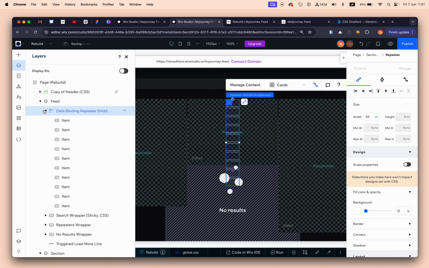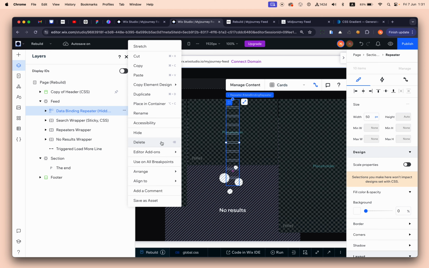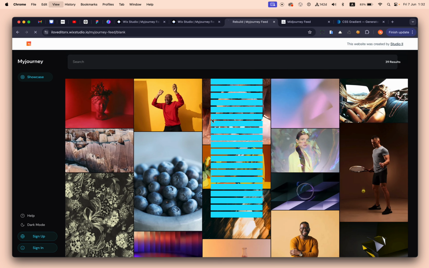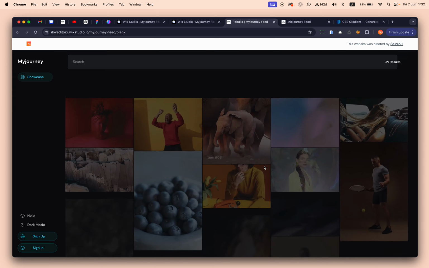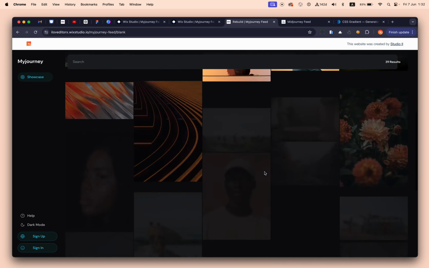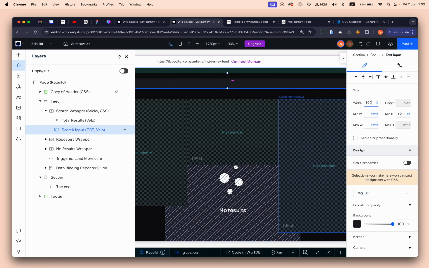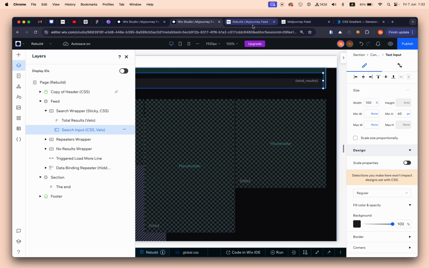And again, this is the data binding repeater. We can send it to back because we don't really want it on top of our containers. Great. So now let's publish it and we should get a very clean design. And you can see it's working great. Amazing. We need to fix this one very quickly. It should be 100%. Okay, great.